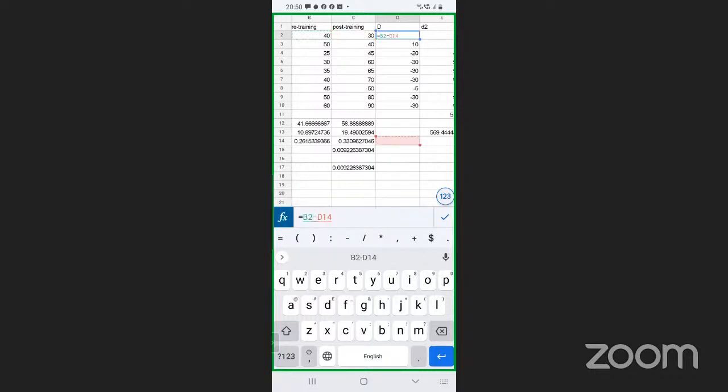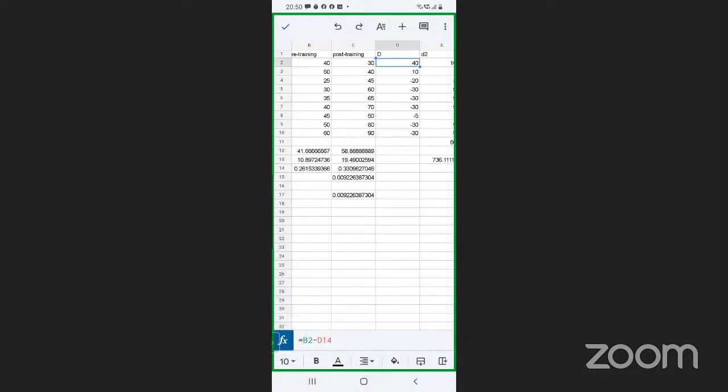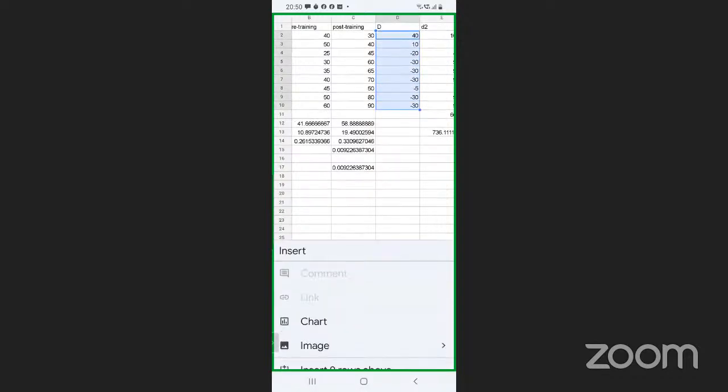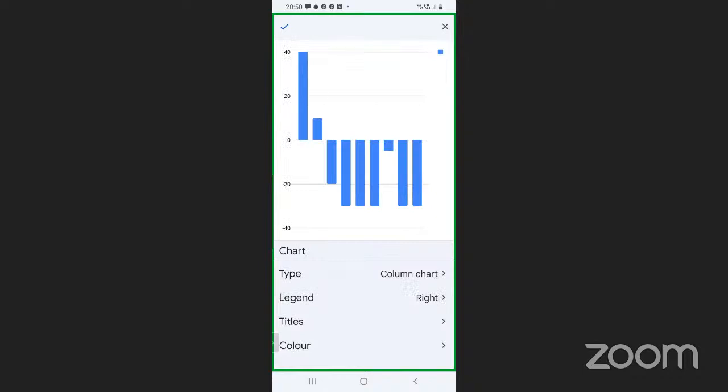So I can collect the data. I have selected only the D, meaning the difference, for the chart. So this is the bar plot. And you will find that in the first two departments the change is not there, but in case of other departments, change is there. So this is the bar plot.